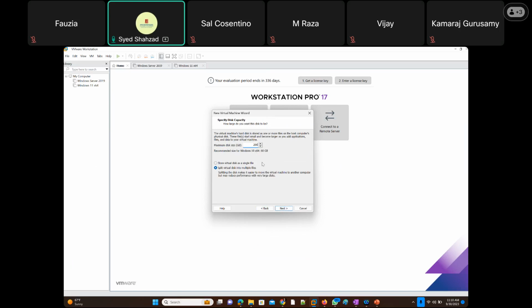That's the size of the virtual disk of this virtual machine. That's it. And next. And customize hardware. Do we need more RAM? 2 GB. So there will be a lot of settings there.